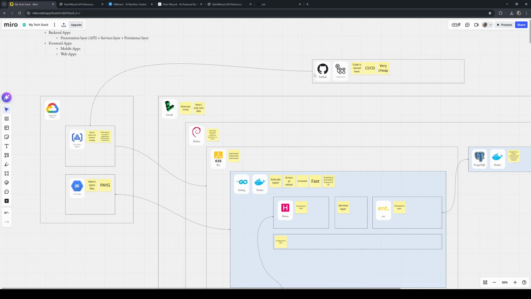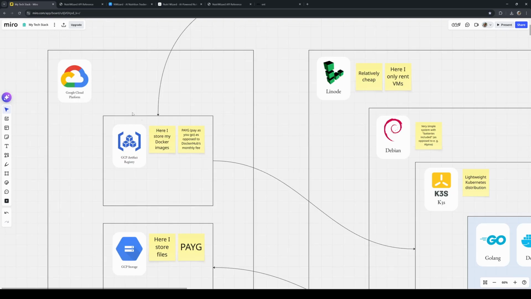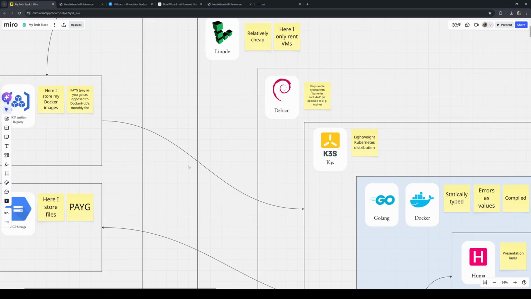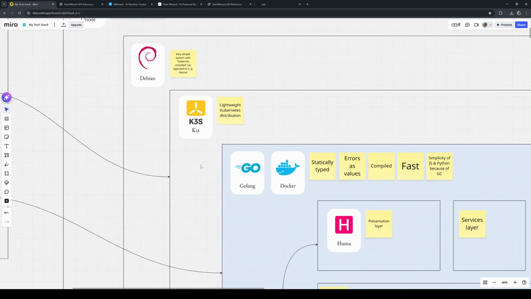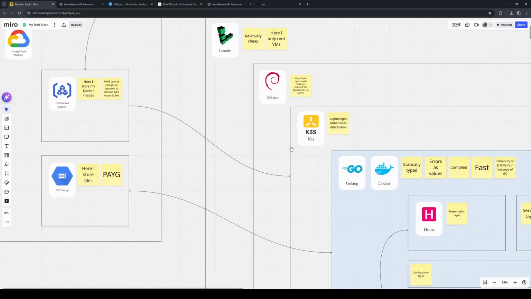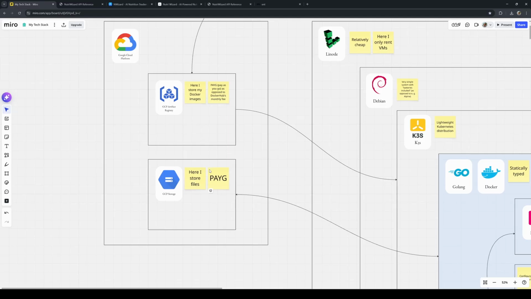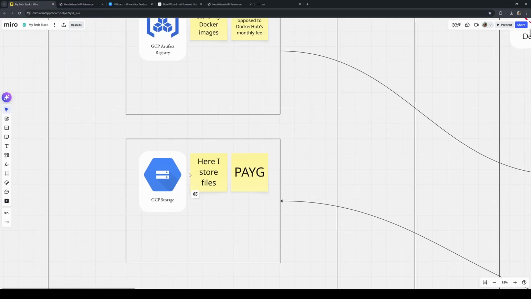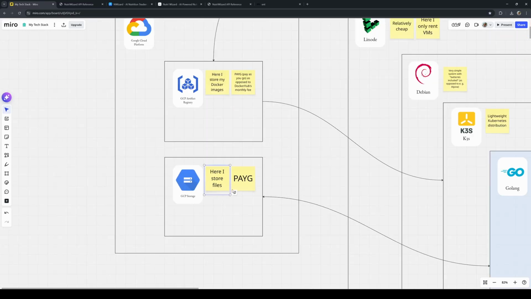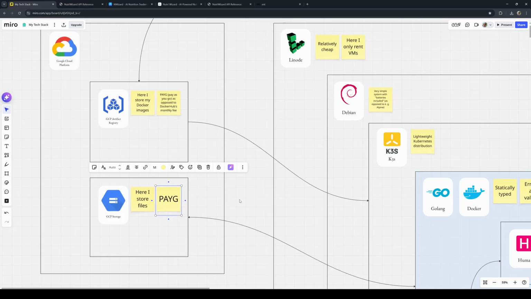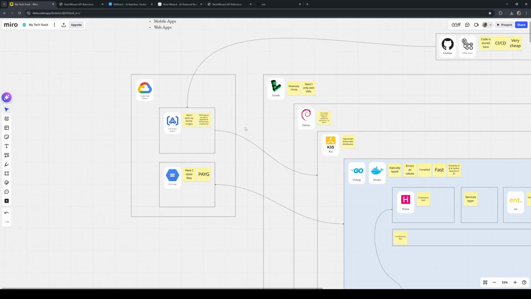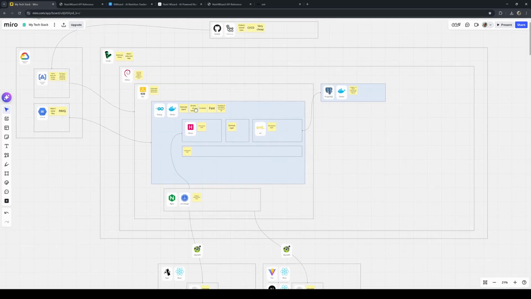And as you can see, from GitHub I push Docker images to Google Cloud Platform, and from Google Cloud Platform my Kubernetes cluster pulls these images. Another component I use on Google Cloud is GCP Storage. Here I store files. It's also a pay-as-you-go pricing model. When you don't have so many files, it's very, very cheap actually. So here are the components.